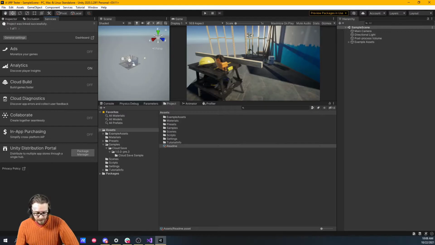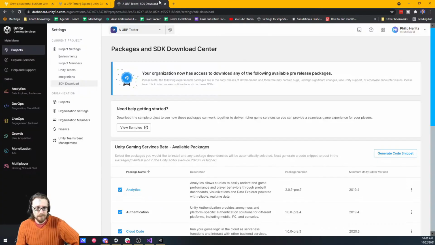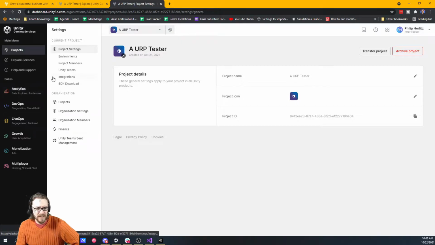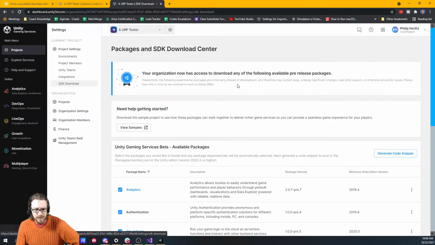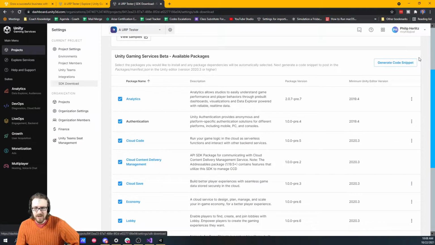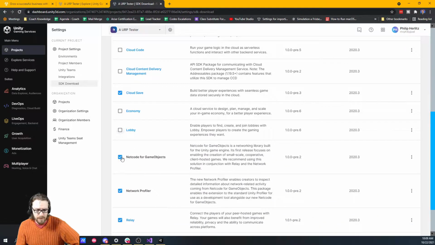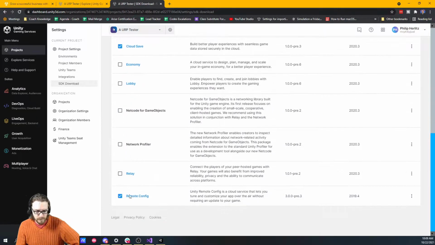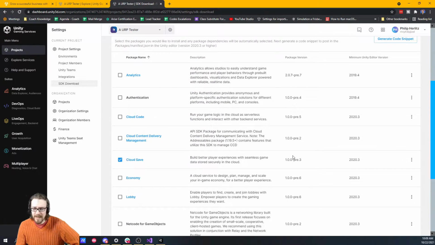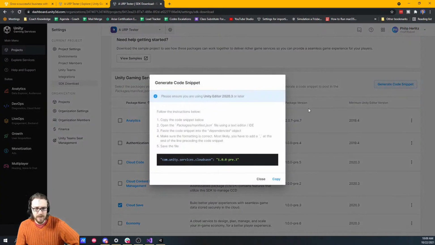The next thing I want to do is go to my dashboard on Unity. Okay, so in my project, I have my URP tester project. It probably starts here in project settings, but I want to go to SDK downloads. You could just click generate code snippet and get the piece that you want, or you can just uncheck everything that you're not worried about right now. So right now I just want to look at Cloud Save, and generate a code snippet.